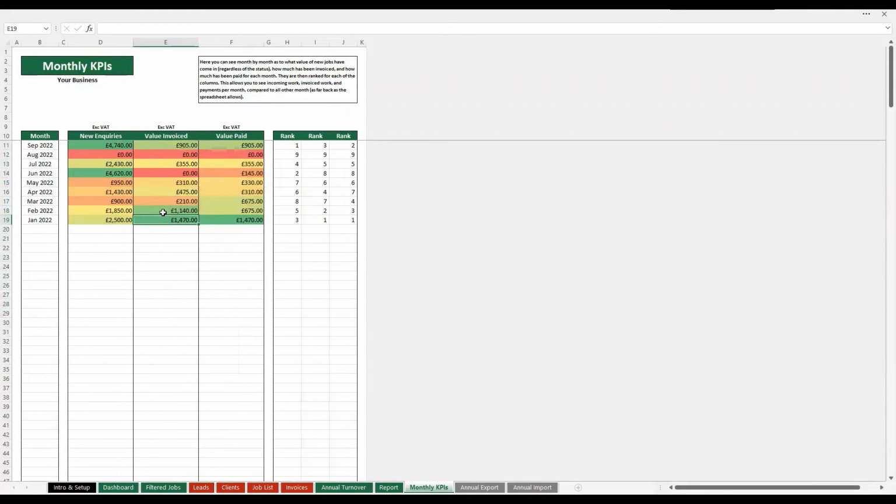And I found personally, if one of these 3 is good, then it's usually good, because it means you've either got a load of new inquiries coming in, which is good, or we've invoiced a load of stuff, which is good because those payments will follow, or we've actually been paid a load of stuff, which is also good.